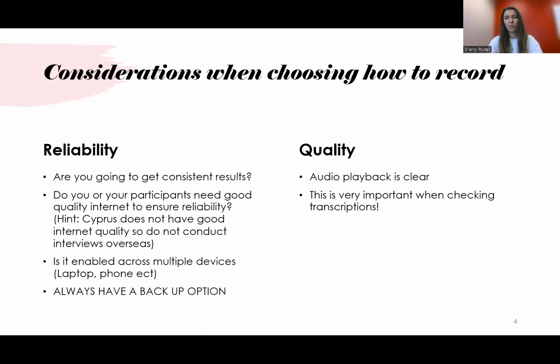Quality, as I said, audio is key, particularly for an interview. Most of the time you will be having to transcribe these interviews. So if the playback isn't clear, it can make it incredibly difficult to get a correct transcript, or if you need to check a transcript against the audio, but you don't know what they're saying, again, makes life very, very difficult.